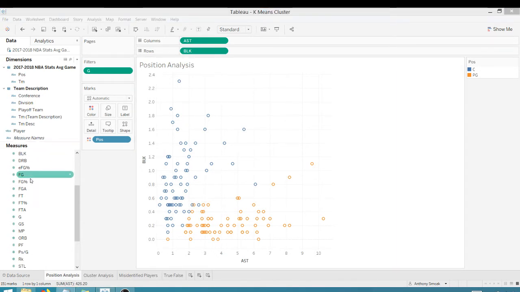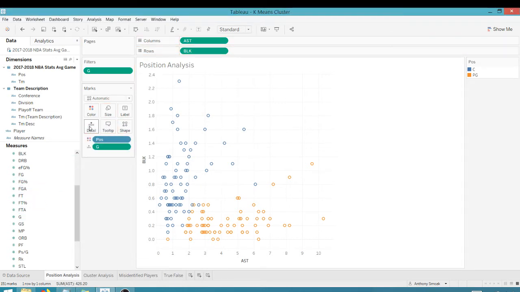And let's drag some stuff to detail here. Let's drag games, drag that to detail, the position to detail, and let's drag the player to detail. That way, when I go to the points, I can take a look and see who's who. You can see I've got centers here along the y-axis, and it looks like I've got point guards here along the x-axis, just as I predicted.